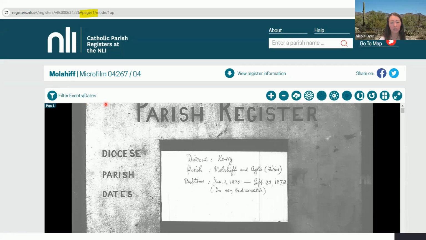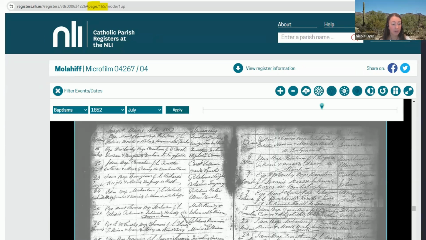But if we wanted to know the exact page number, which is sometimes easier to cite, how can we do that? Well, as I scrolled through and played with the filter, I noticed that in the URL, this part of the URL changed every time I went to a different page. Right now it says page/1. And then when I go to the actual page where Michael's baptism is located, right here, this part of the URL changes to page 165. So I can use this exact URL in my citation and the information that's in the URL, page 165, to let people know that that's the page they need to go to.